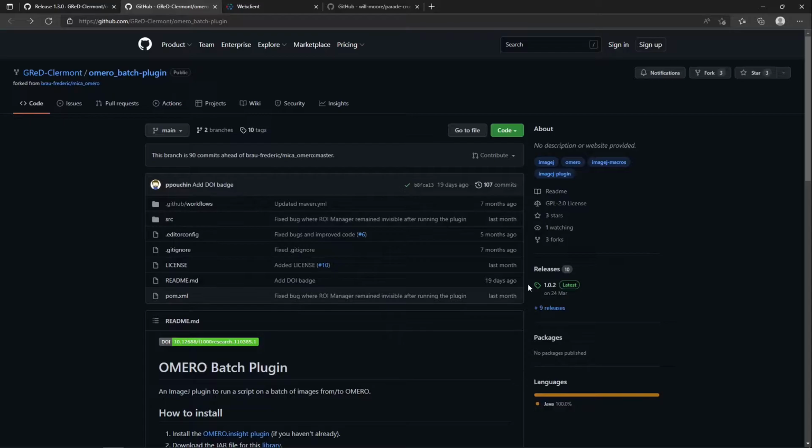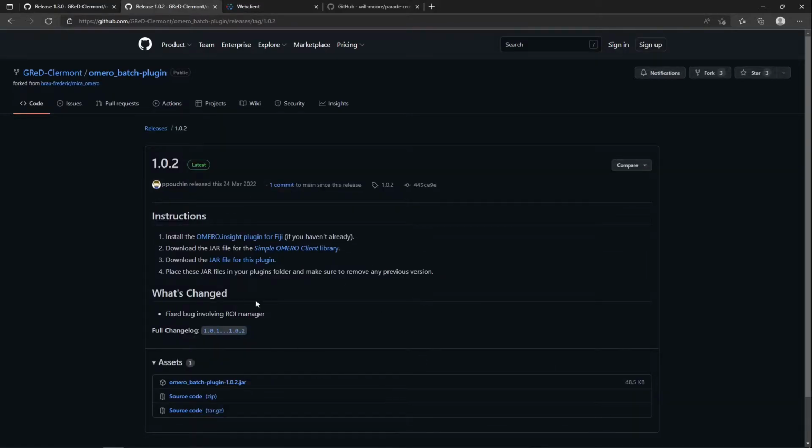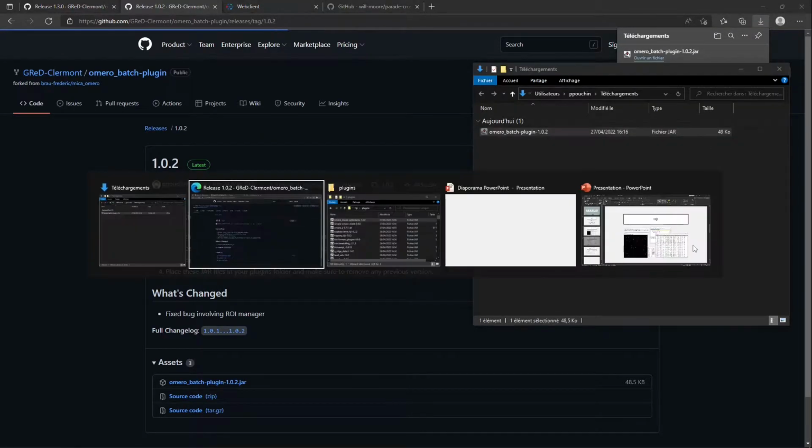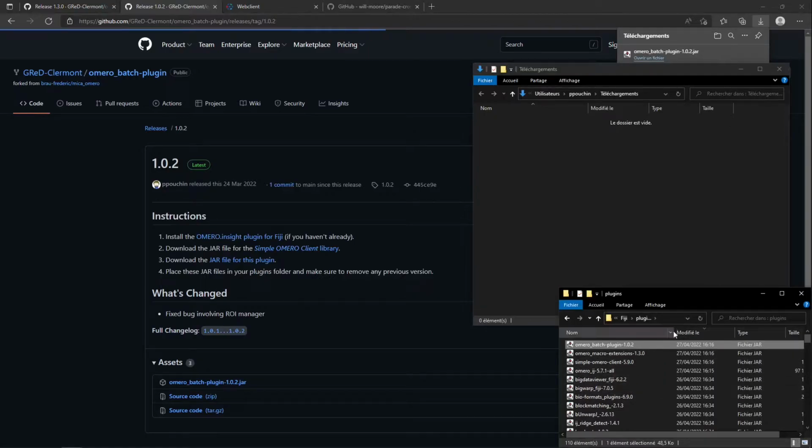For the other plugin, you follow the same thing. You go to the release page, follow the instructions, except you already installed the OMERO Insight plugin. You already installed the simple OMERO client library, so you only need to download the jar file for the OMERO batch plugin. So we download the jar and we put it into the plugins folder.